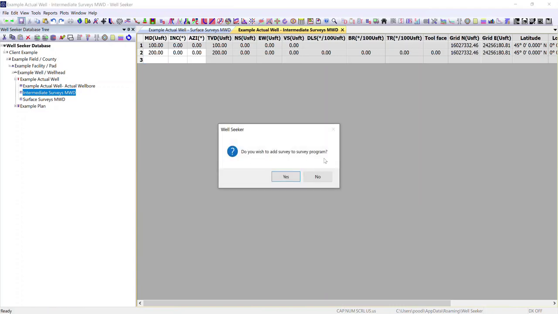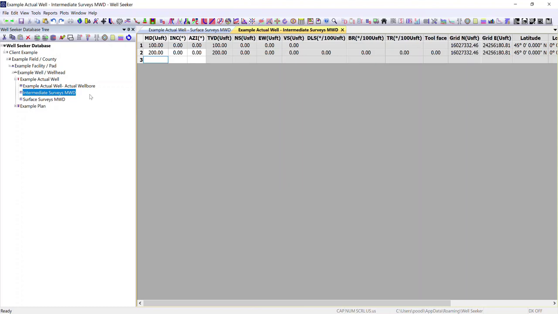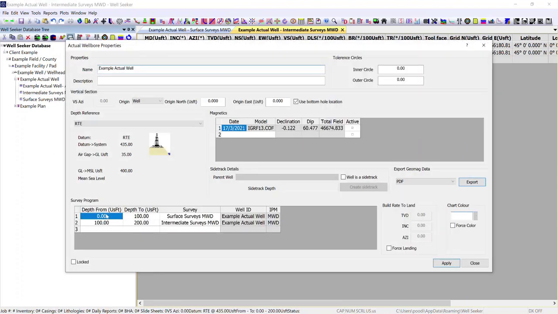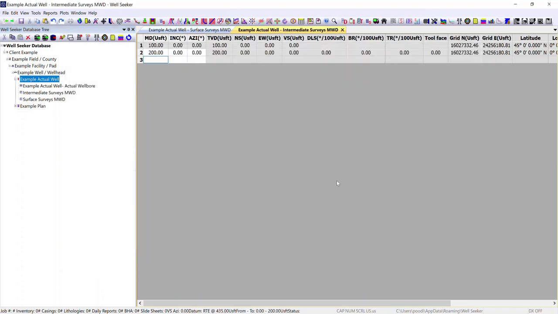Hit save. Do you wish to add this to the survey program? Yes. So now when we go back to our actual well properties and look at the survey program, you can see we've broken down our survey program into two separate sections: surface surveys and intermediate surveys. Now, why I keep drumming on about the survey program is it's where our definitive survey listing comes from.